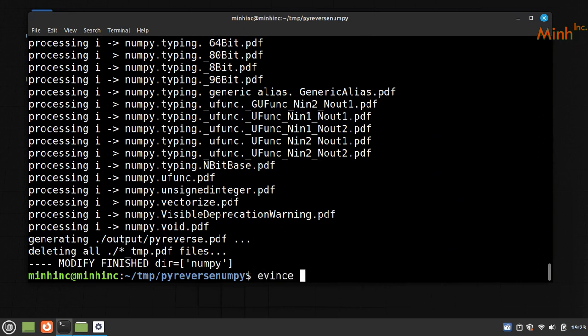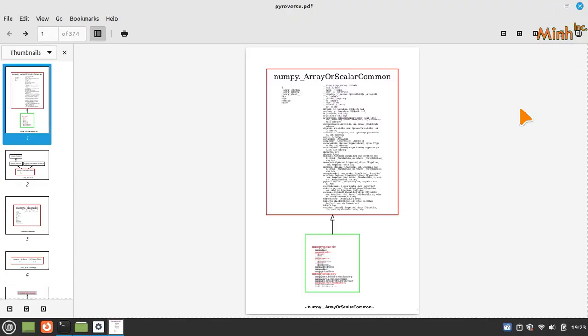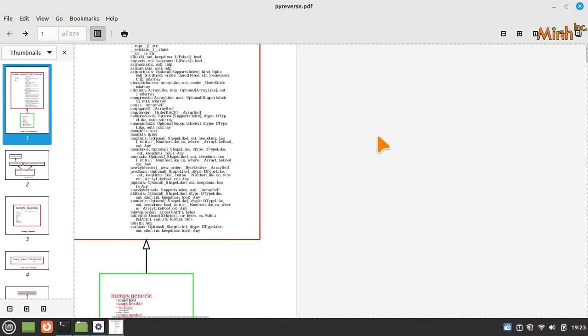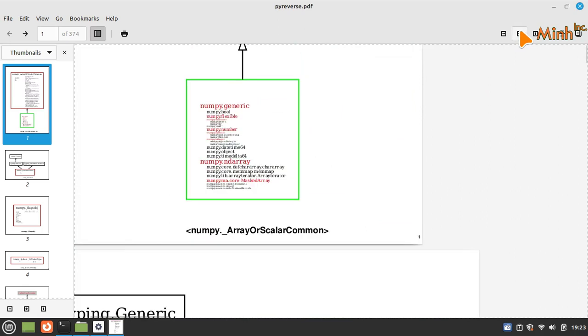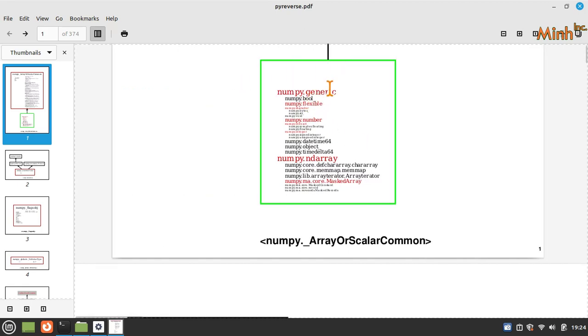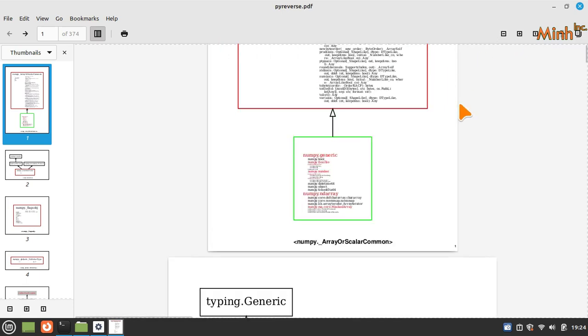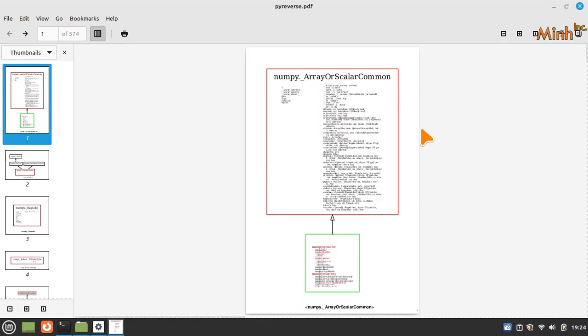Okay, so this is the output of PyReverse. This is complete NumPy. Now, the most famous class, the way people use NumPy, is scalar common. Like NumPy generic, the way we saw, it has bool, flexible, number, datetime, object, timedelta, and then NumPy ndarray. Inside the ndarray, we can see all the derived classes. So this is the class called array of scalar common. This is the class where all general use classes are available.